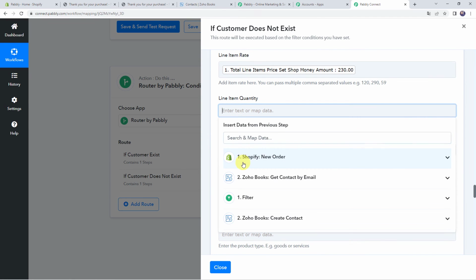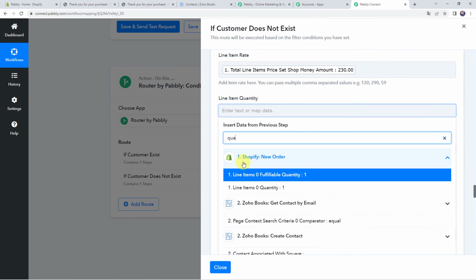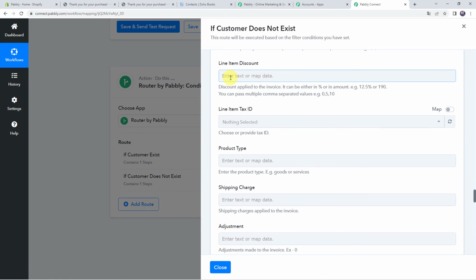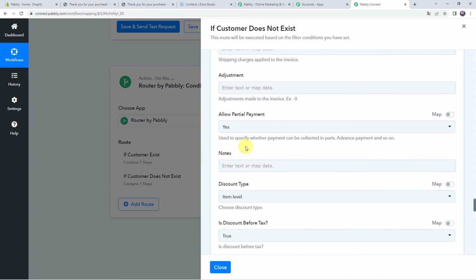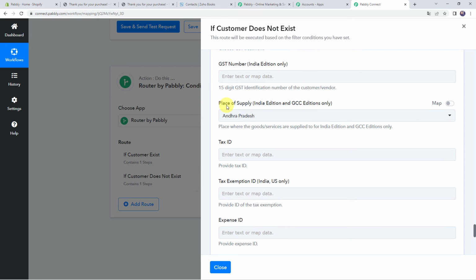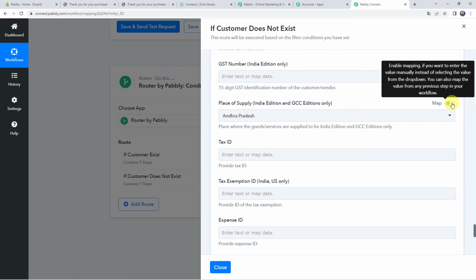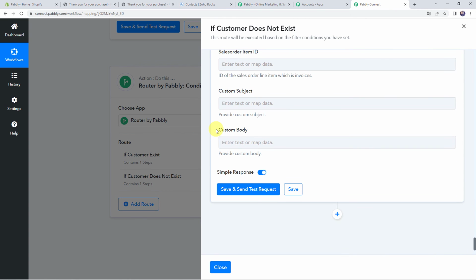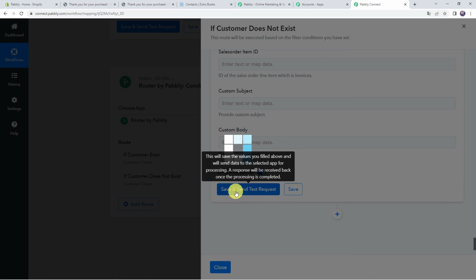Here we have to map the quantity. If you want to mention the discount, you can just give it over here. You can give the product type, shipping charges as per your requirement. Let's scroll down. Here again, we have to select the place of supply. I'm just going to click on this mapping button to ignore this field and just remove this data from here. Let's scroll down and simply click on Save and Send Test Request.